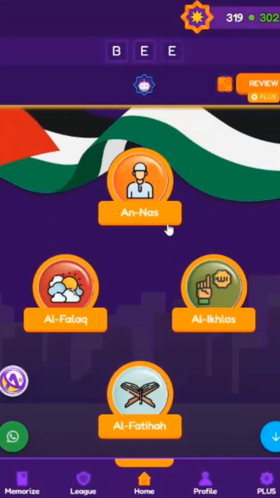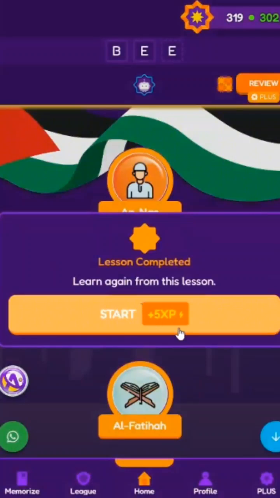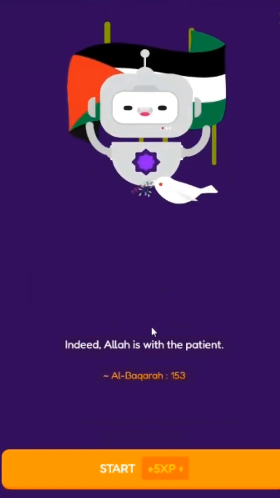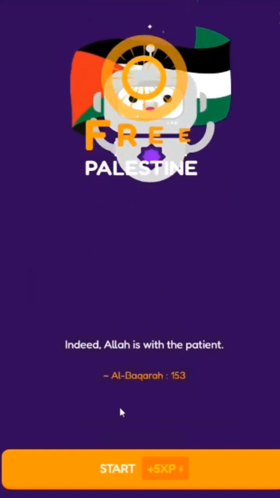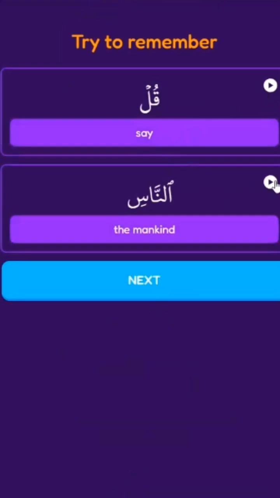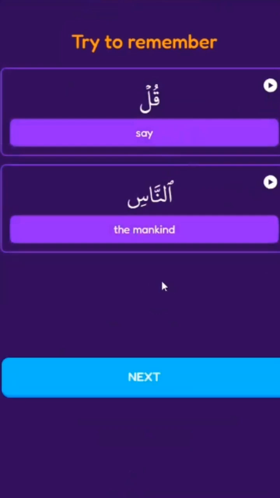So for example, if I click Surah An-Nas, which is the first surah, it will lead you to start the game. Then just follow the flow. So we start with Surah An-Nas, then we click start. First, the first word that we want to remember is Qul. The meaning is say. An-Nasi. An-Nas, the mankind.